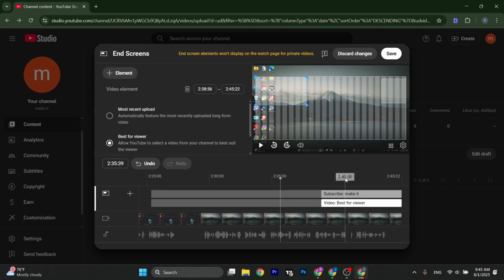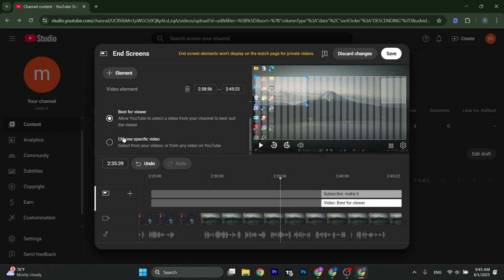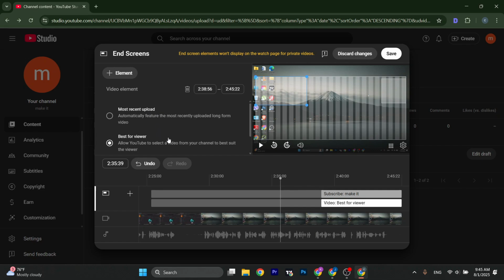Now, once you've done that, in order to place a video on the end screen, you can select from a few options. You have three options: the most recent upload, best for viewers, and choose specific video. The first option will automatically select the most recent video that you've uploaded. The second option is YouTube will automatically select the best video that YouTube thinks is for your viewers.